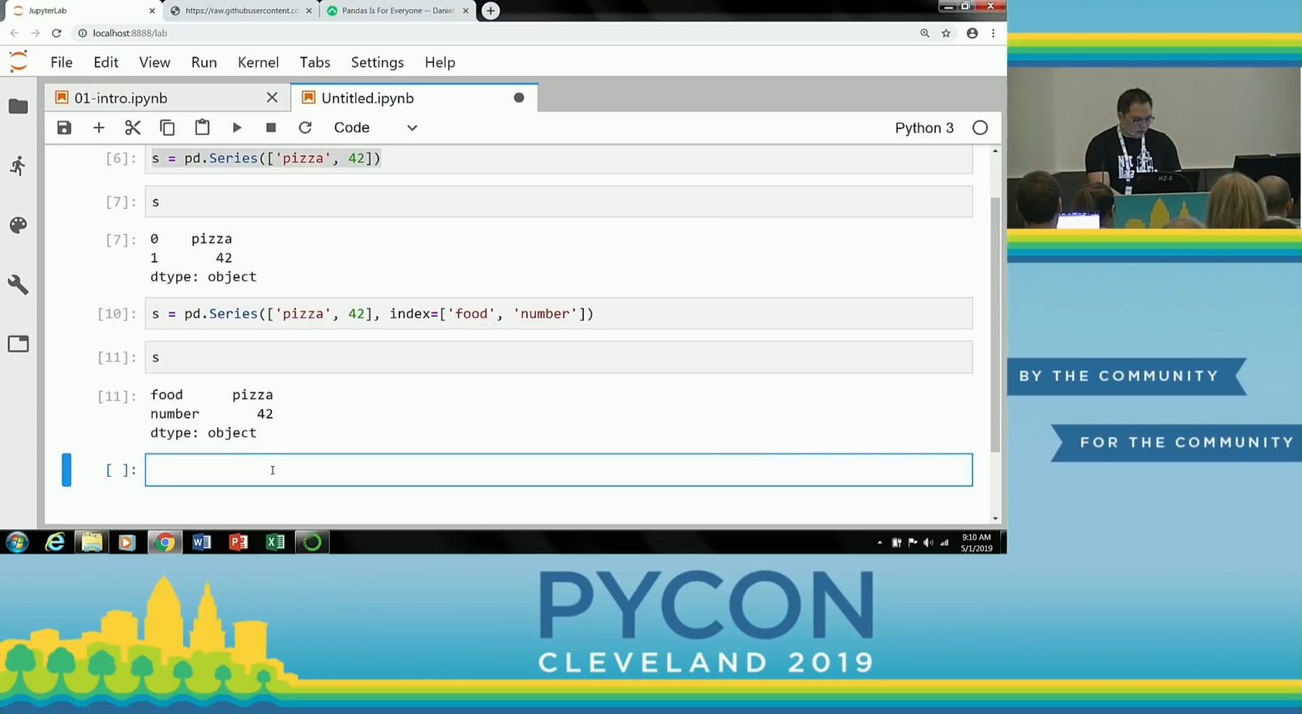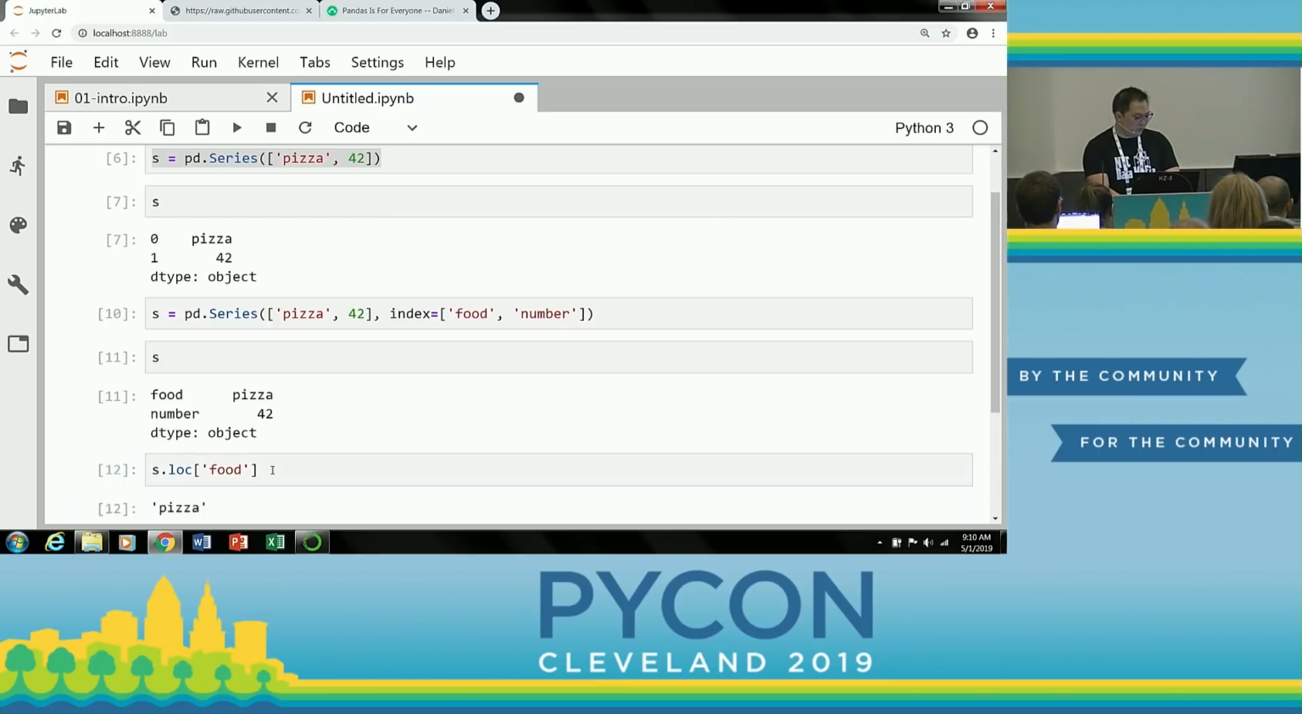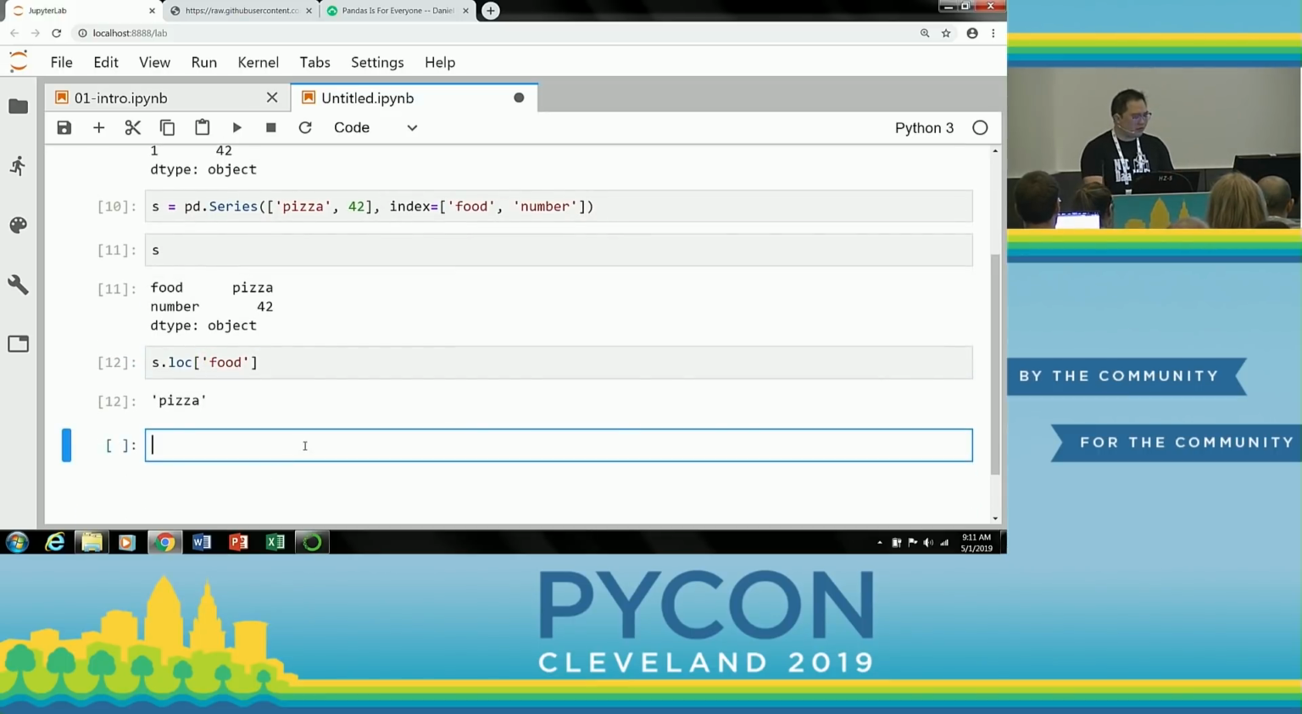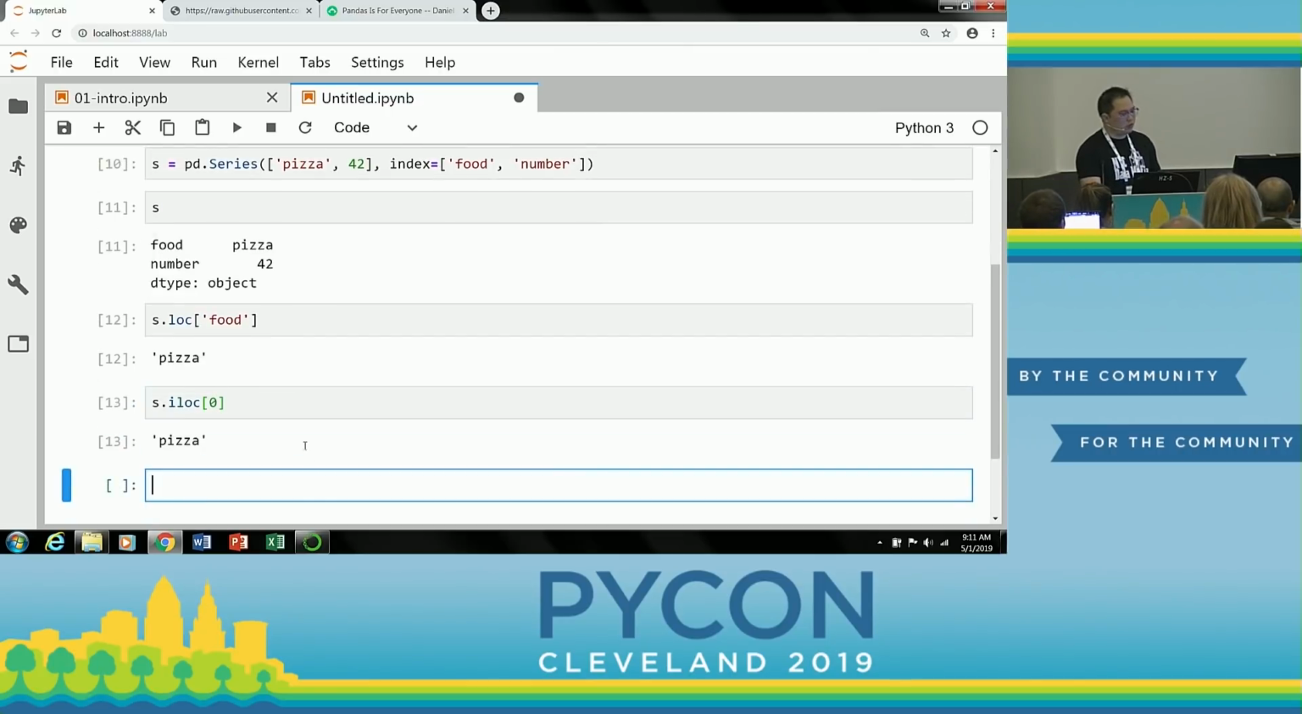So this is where loc and iloc come into play. We can say series.loc, and we can now call it by food. You can almost think of this as how you work with dictionaries. The index becomes a key, just the index doesn't have to be unique, right? That's one example of using loc and iloc: if you wanted the first element, loc will call things by its name, and iloc will call things by its actual position.